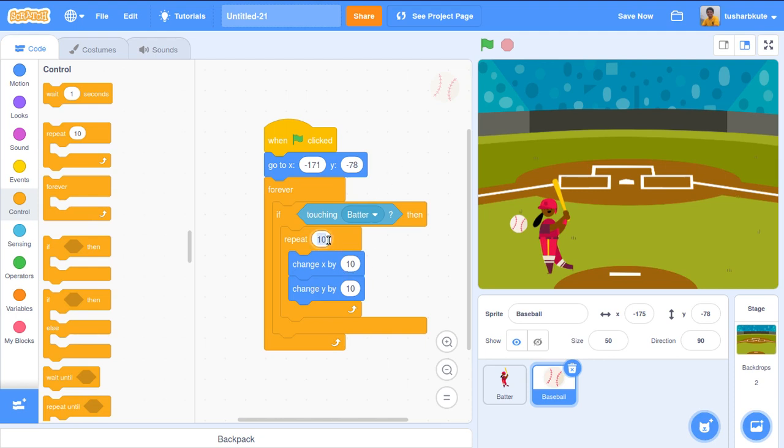Let's make this repetition 30. So it's three times the original steps which were taken there. Repeat 30 number of times. And now let's try that. Oh yes, now see, it's very hard hitting and the ball is going above all. Let's try it again. Yes, perfect.